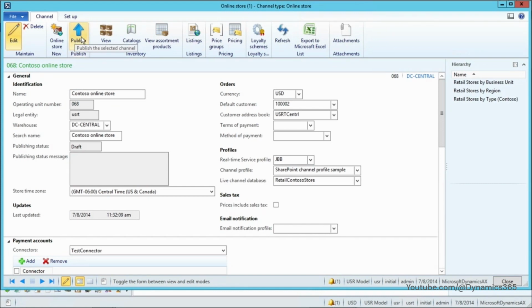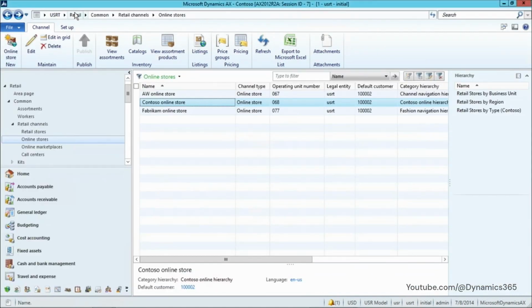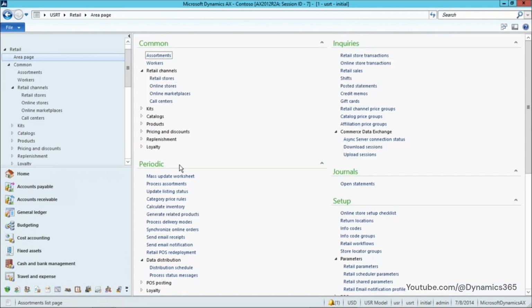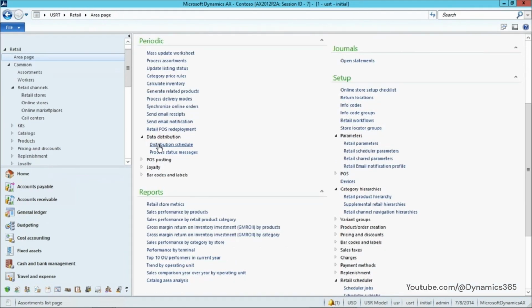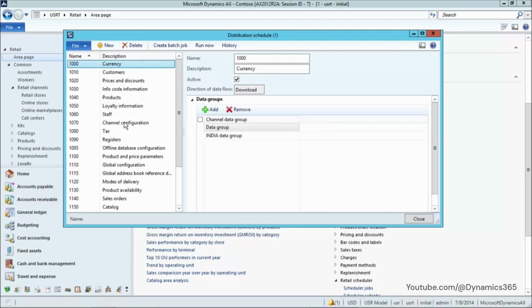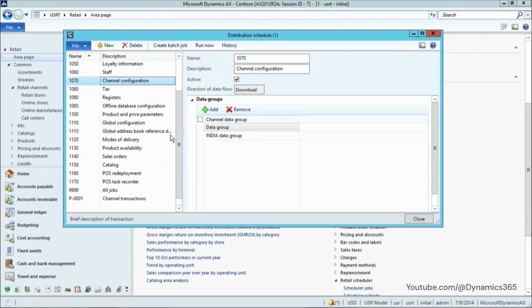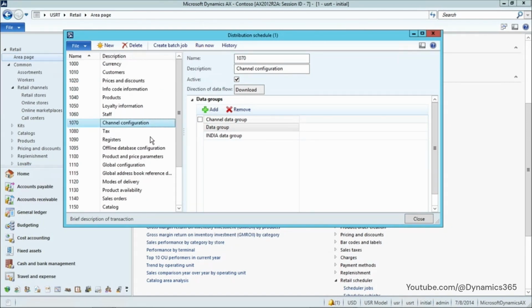When you do this publish, you will find both the price groups and also the assortment which we did some time back, both of them get updated to the channel. In turn, when we do the database update through the data distribution schedule, which is there under retail, under periodic distribution schedule, once you start running the channel configuration and go ahead and run now, you will find the data getting synced from here to the CRT database.